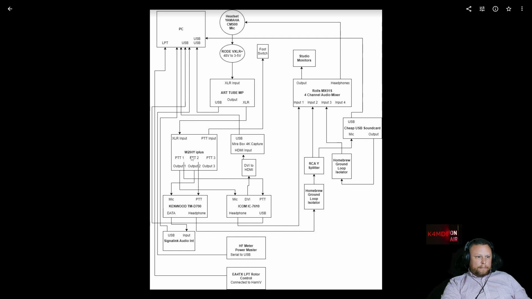But if I come out of the headphones of the D700, it has to go through a ground loop isolator. Got a very bad ground loop, so I had to homebrew a ground loop isolator, and it goes into an RCA-Y splitter, which I run directly into input number 2 here of the audio mixer. I reach up and control those volumes to studio speakers and also my headset, so I could actually be listening to VHF, UHF, and transmitting on HF or talking on my YouTube live stream.